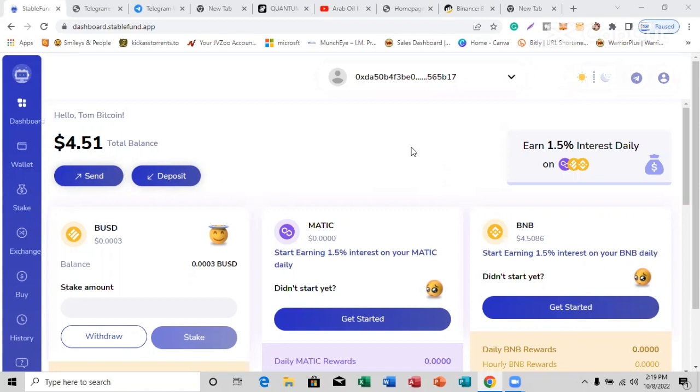Stablefund. You can see that this website looks absolutely different from what we actually had before now, and I'm very grateful and happy for what Michael and the team is actually doing for the community of Stablefund.